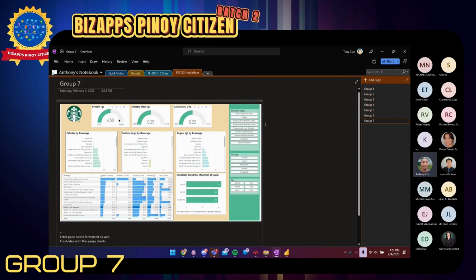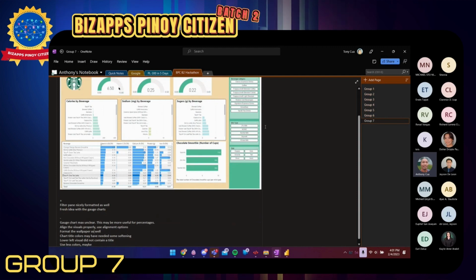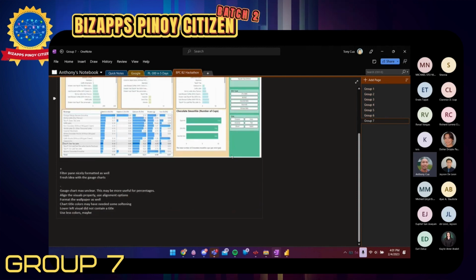Maybe intentional, pero it was distracting for me. Again, personal. Again, lahat ng mga heavily visual related dito, medyo subjective na. So in my opinion, I got distracted. You could have went all the way, changed the wallpaper color as well.